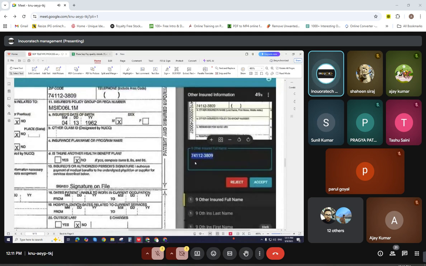But here they have given a number which is from the above zip code. The tool has wrongly pulled out that particular thing. Here, what we have to do is, if there is any name in the 9 other insured, we have to key the name. Otherwise, you have to leave it blank. Here there is the other insured full name. Here it is blank, so you have to leave the tool also blank. You have to remove the entry and then give accept. It will come under your update.